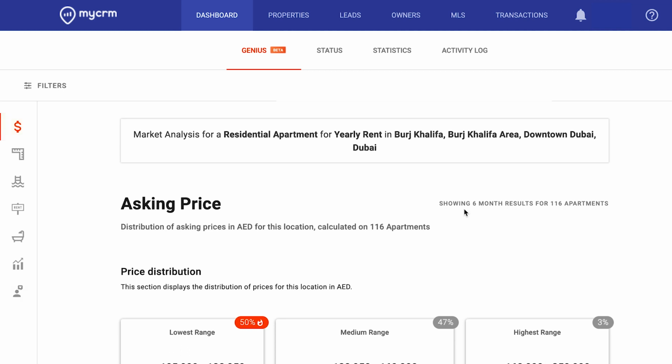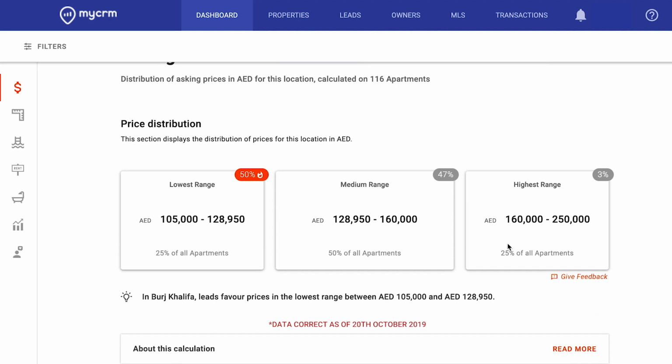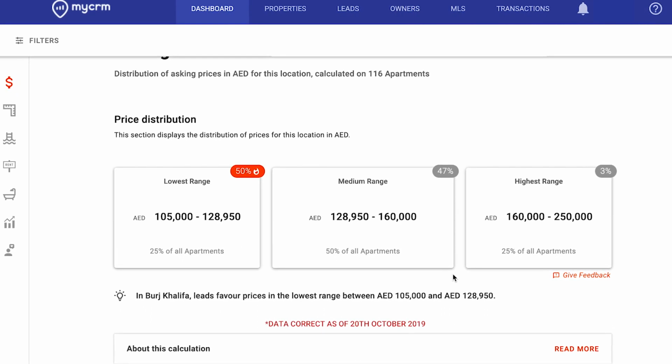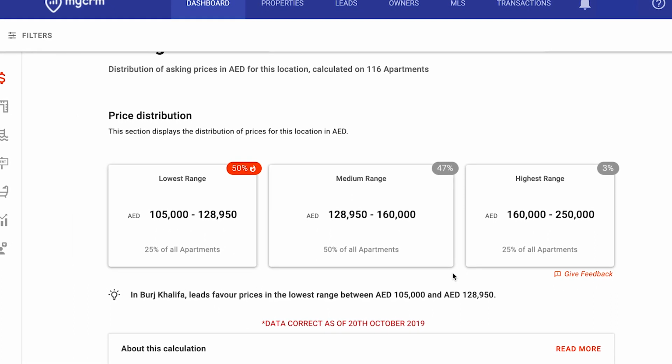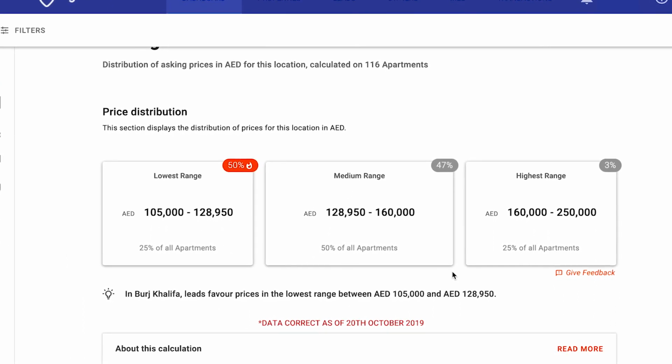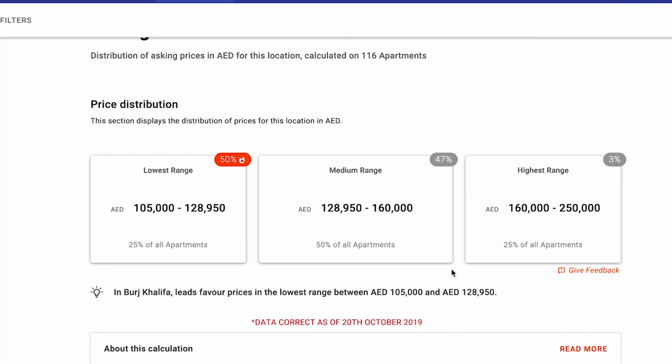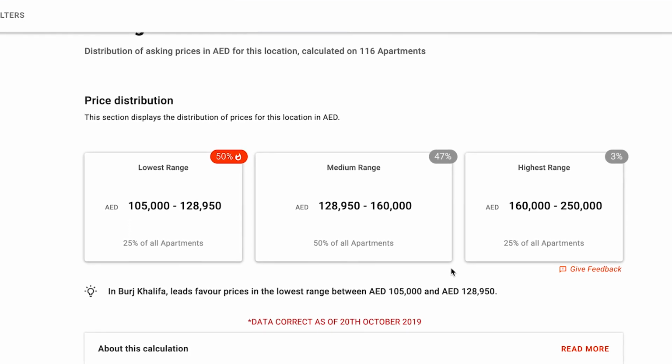The asking price section comes first and is perhaps the most important one to understand. In this example, 116 properties have been sampled from the past 6 months. Why 6 months? Because this is how long is required to have enough data to make the results statistically meaningful. Why 116? myCRM will only sample properties which have been published at least once to any supported portal. Then all the duplicated listings are removed, and finally the listings which are considered outliers, i.e. those with exceptional price differences, are also removed from the sample.